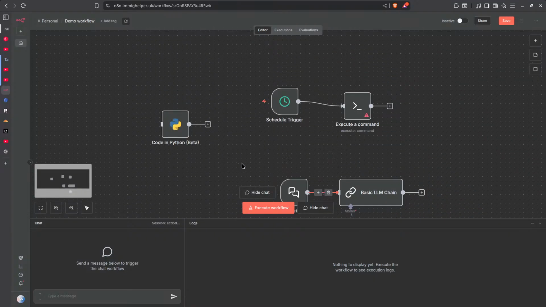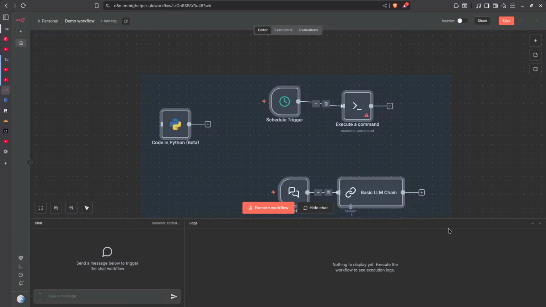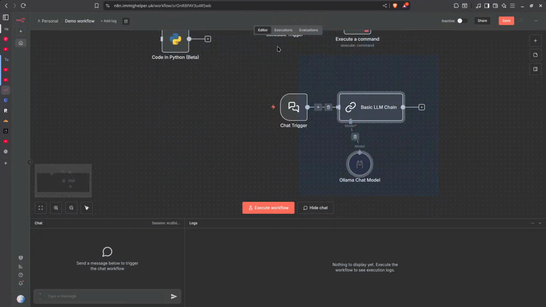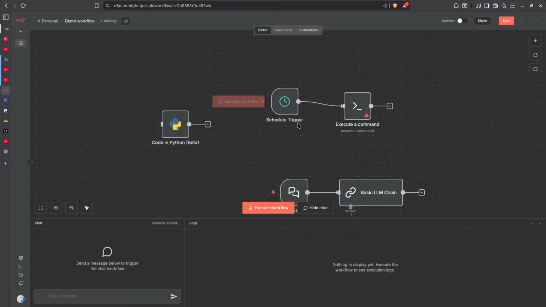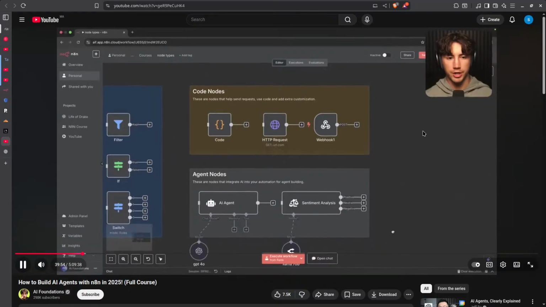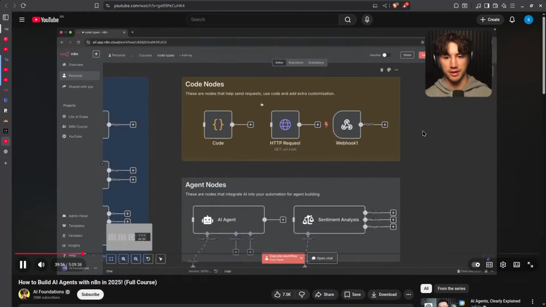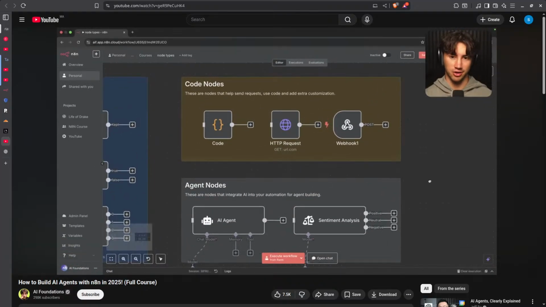Wow. If you mixed N8N with a cloud server, if you had the resources to run that, it would be a very powerful tool, and very easy to set up as well. Everything you could do is possible, and it's very simplified. And we have the fun nodes. Those were the code nodes. These help you send requests, use code, and add extra customization.